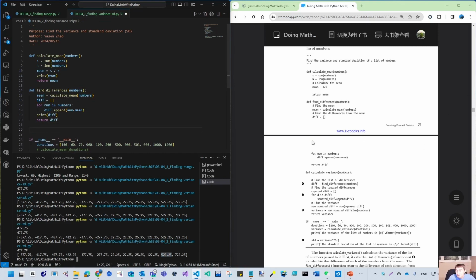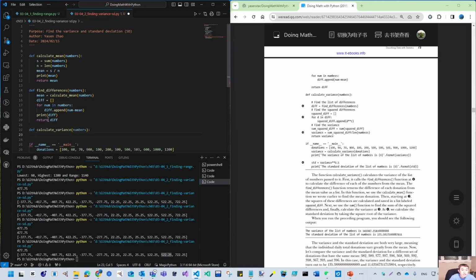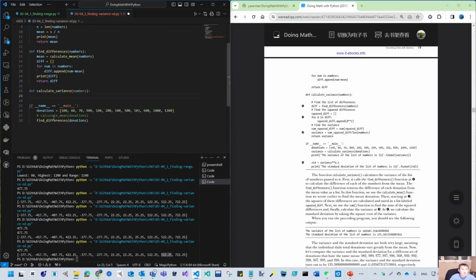So let's define our third one. So def calculate variance numbers. That is a different number; we transfer those from the diff. So we don't need this one anymore. And with this number, first we find the list of differences. So diff is equal to find difference with this number.